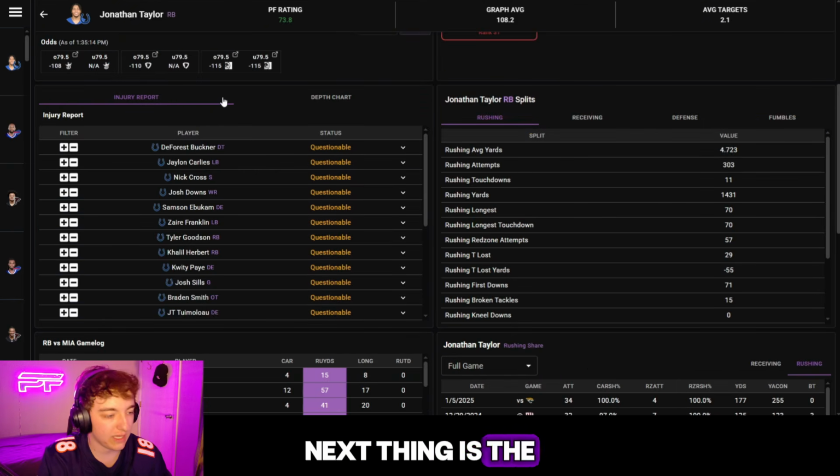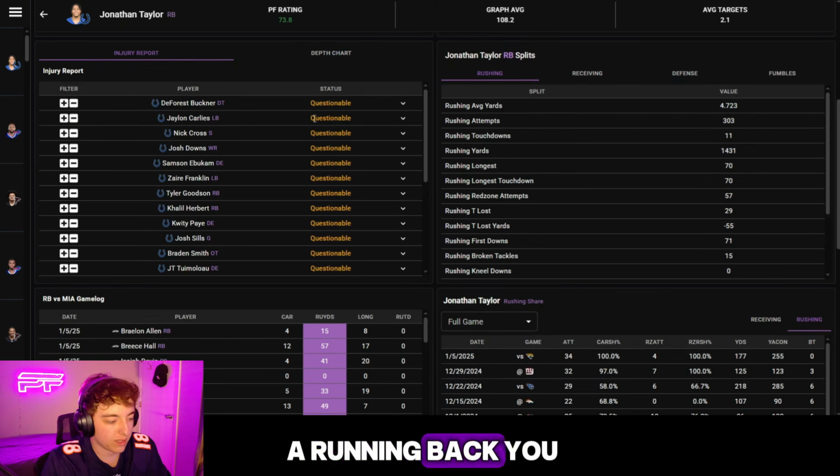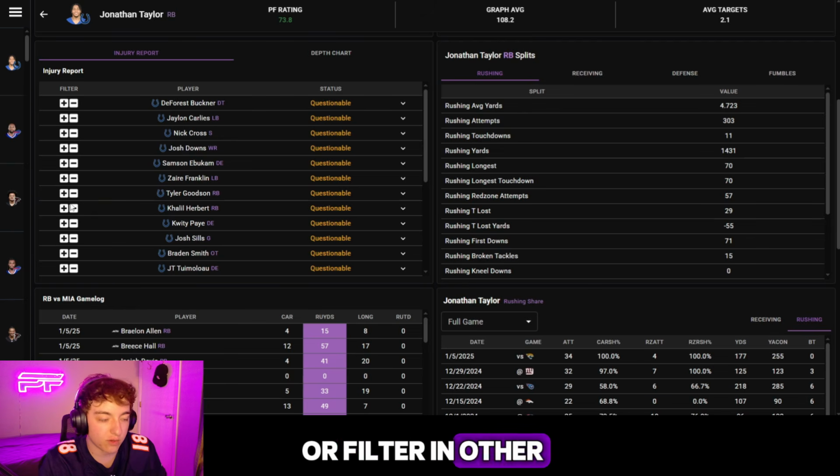Next thing is the injury report and depth chart. So since Jonathan Taylor's a running back, you might want to filter out other running backs or filter in other running backs.